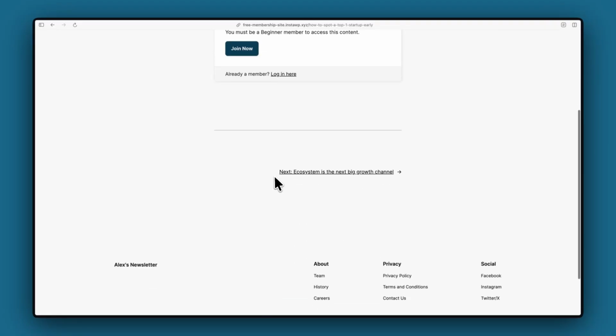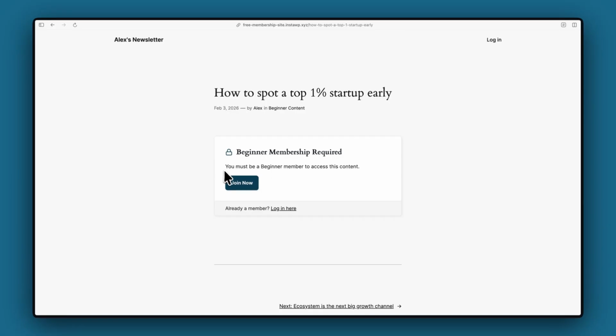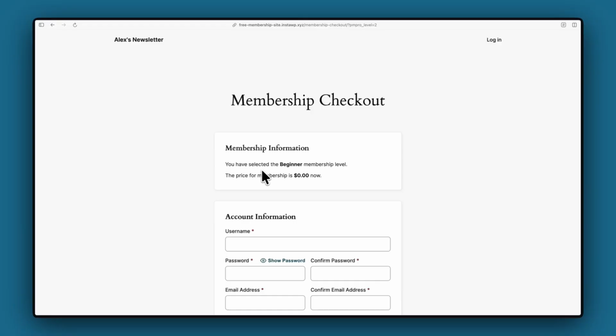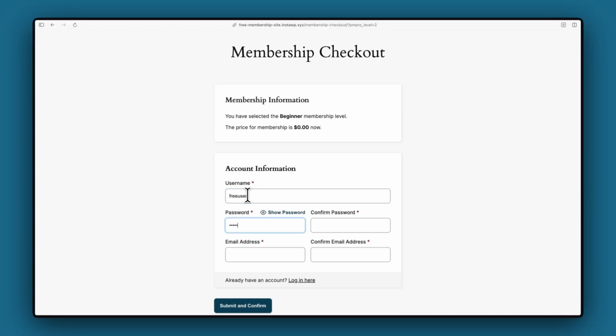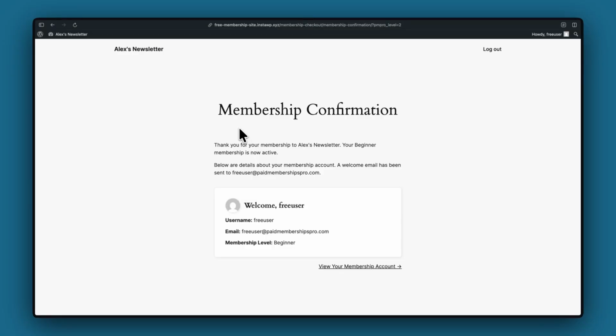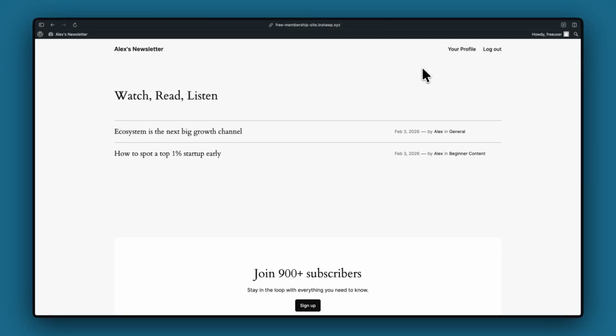Now let's test the experience end to end. Open an incognito window and try to visit that protected page while logged out. You should see a message prompting you to log in or become a member. Click through, create your account, and submit. Now revisit that protected page and you should have access using your newly created free member account on this membership site.